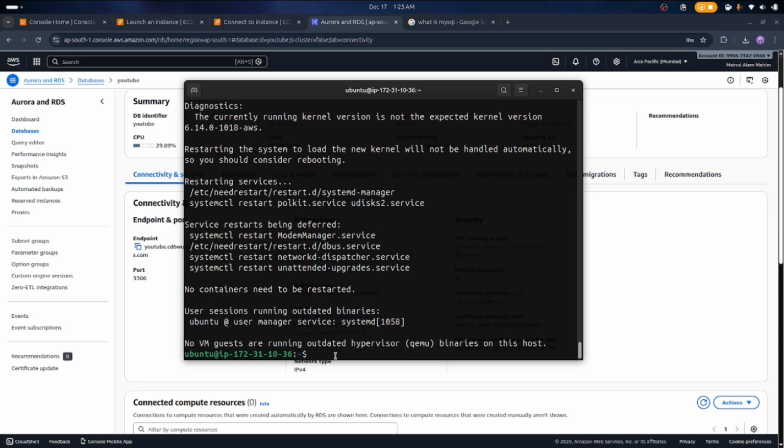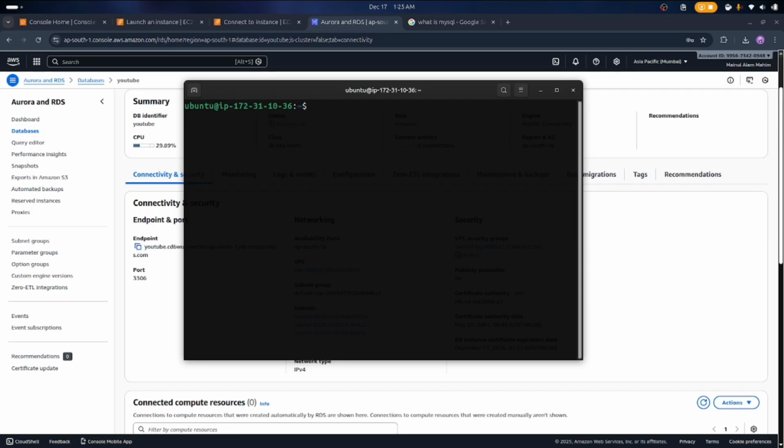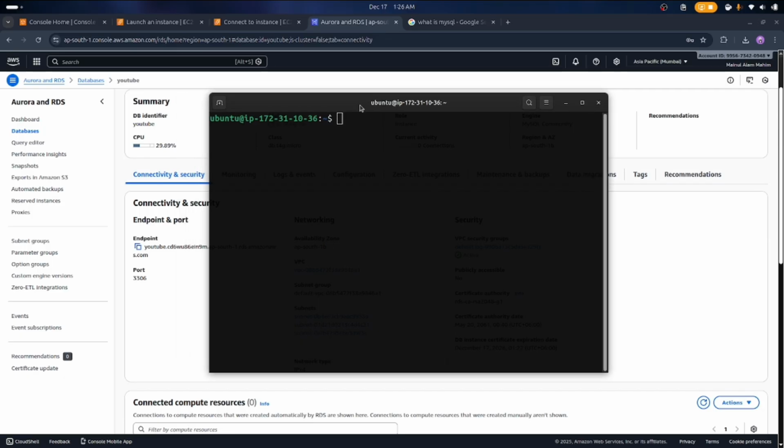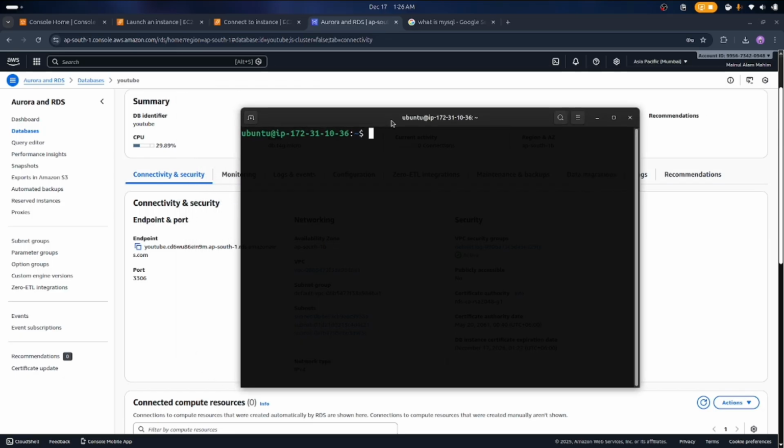I'm going to clear my terminal. Now I'm going to connect this EC2 machine with the RDS database.